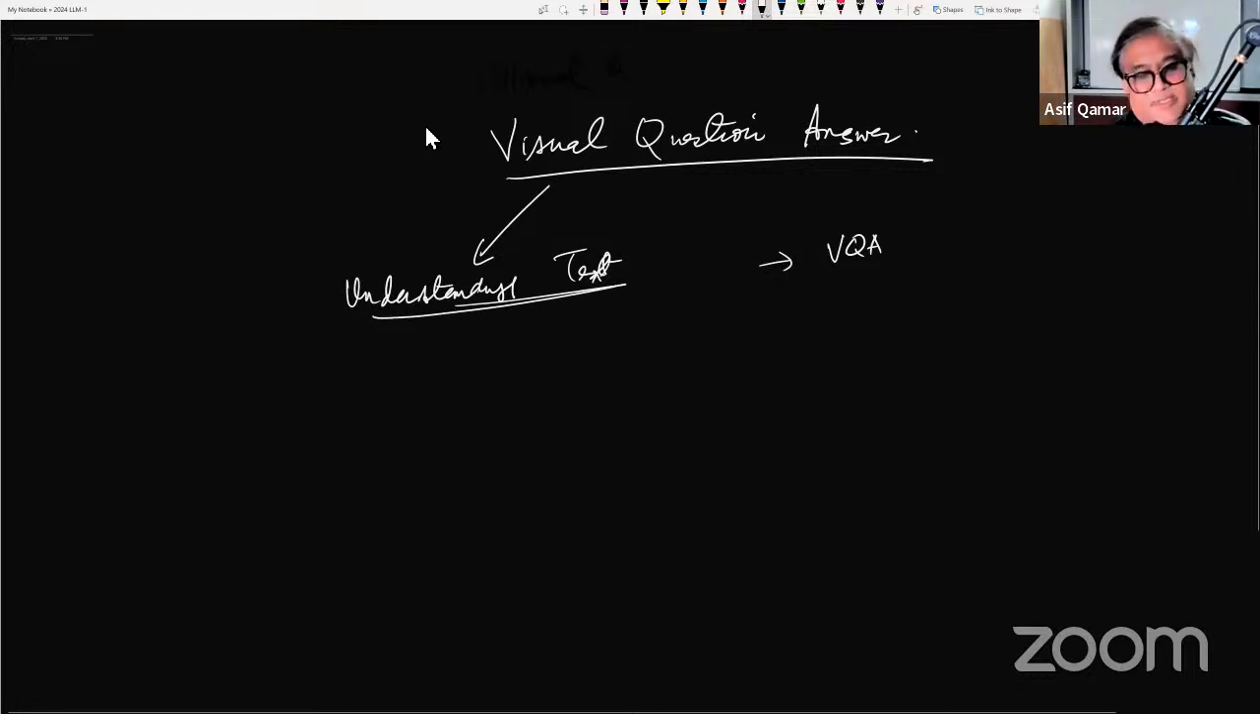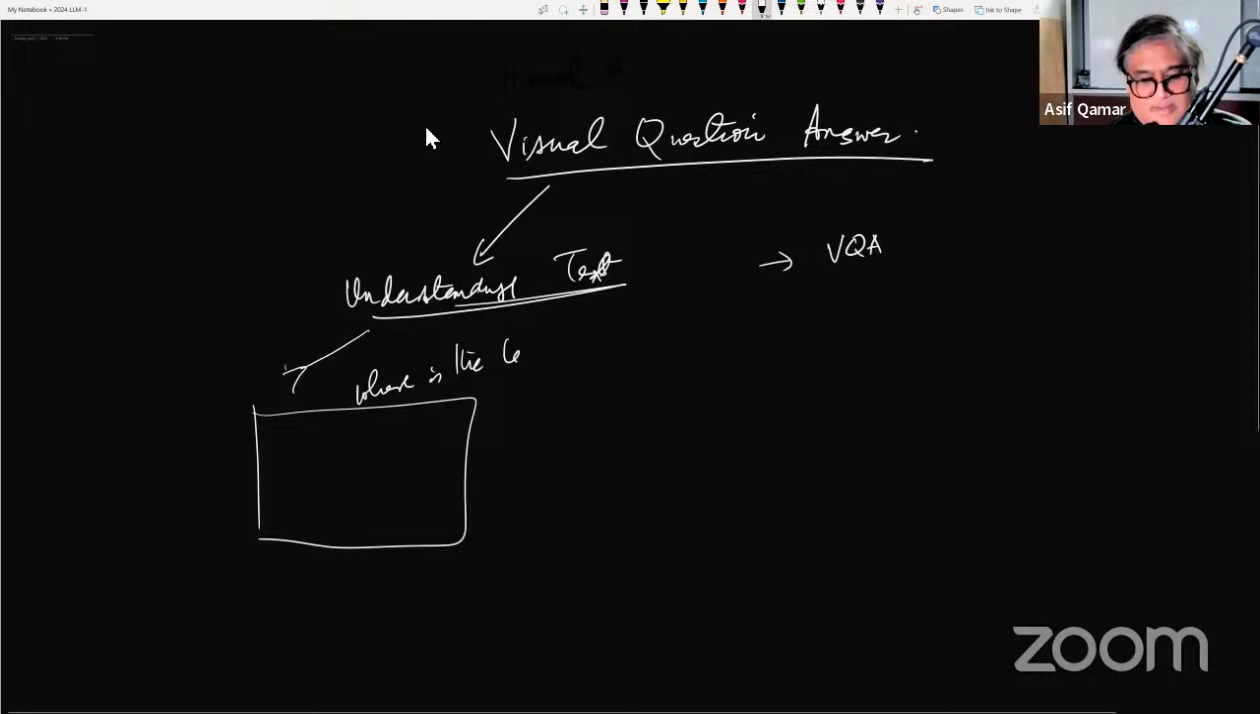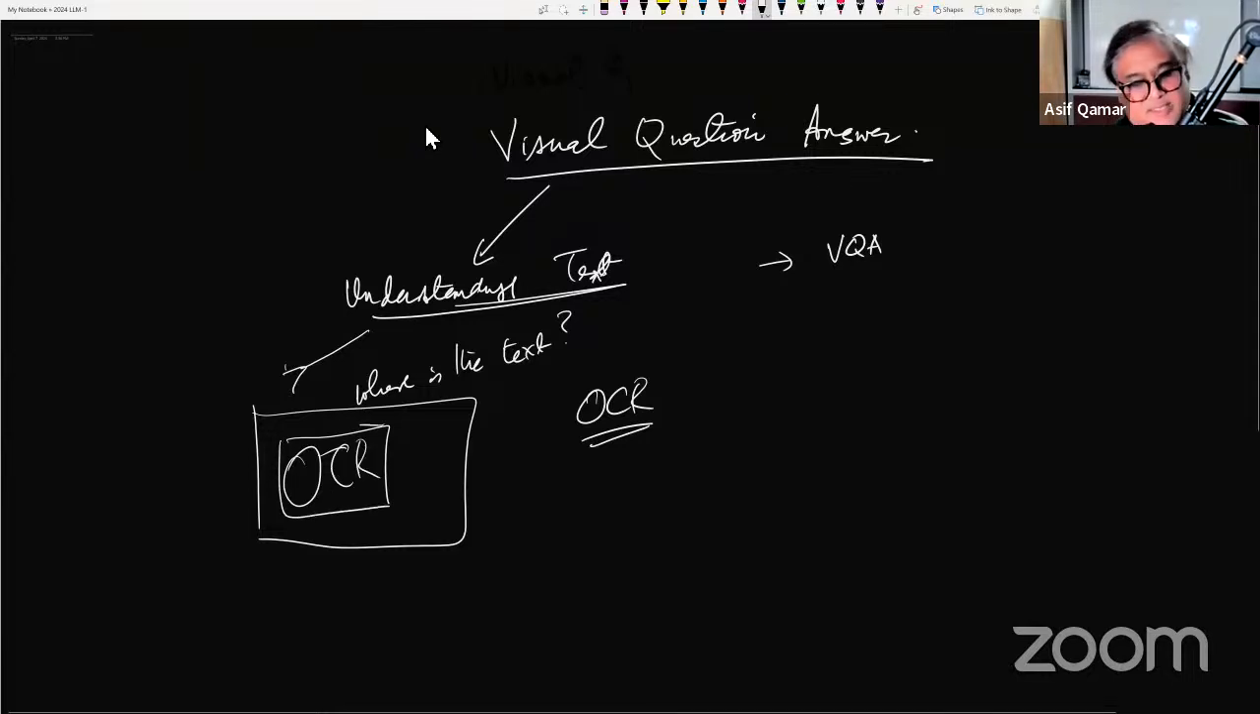Understanding the text itself requires as a precondition that you know where the text is. Where is the text? So the OCR part, traditionally people used to think that what they have to do is OCR, optical character recognition, which means finding the bounding box, right? Finding where is the text, and once you find the text, then you decipher what's there in the text.